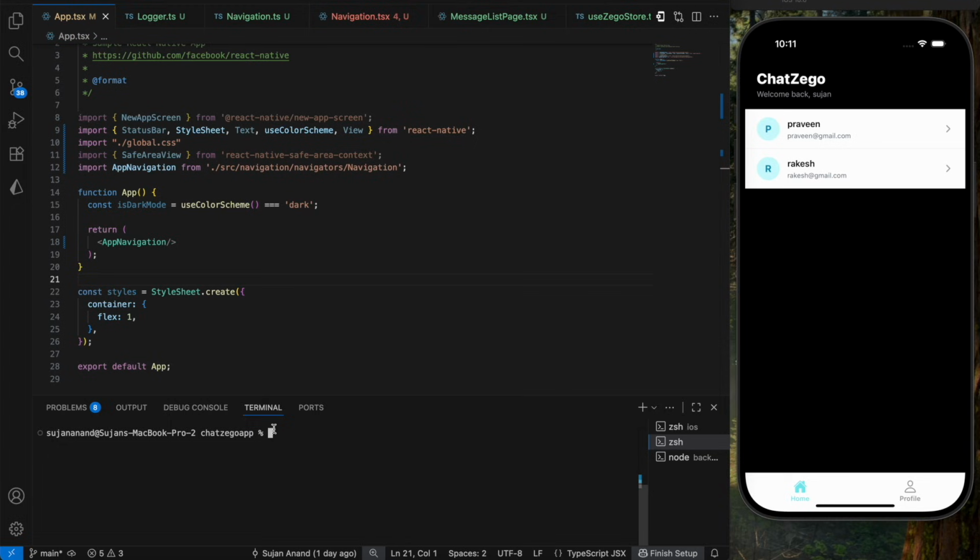So we'll be making use of React Native, MongoDB and TypeScript for coding. And for designing, we're going to use Nativewind. Okay, so let's get started. Let's initially check out the demo part of the video.